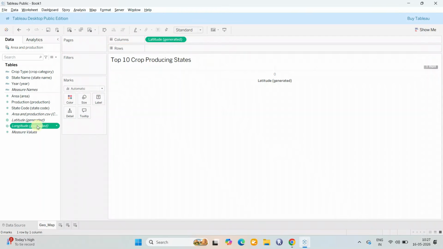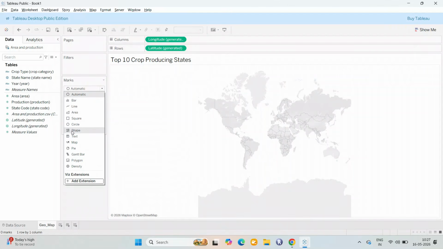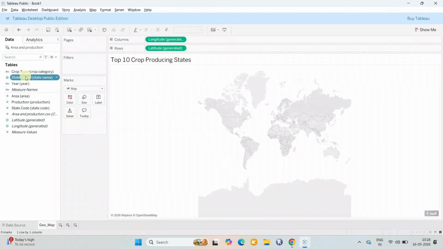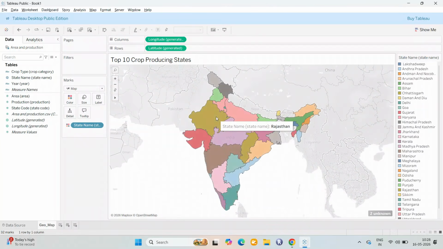So drag latitude to the column shelf and longitude to the row shelf. If it is not visible, click on this icon. Now choose chart type as a map, and drag state name to colors and add all as a member.